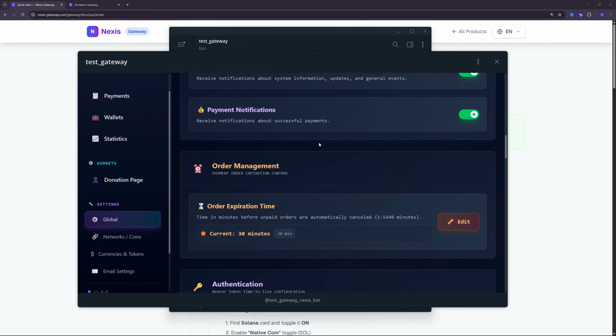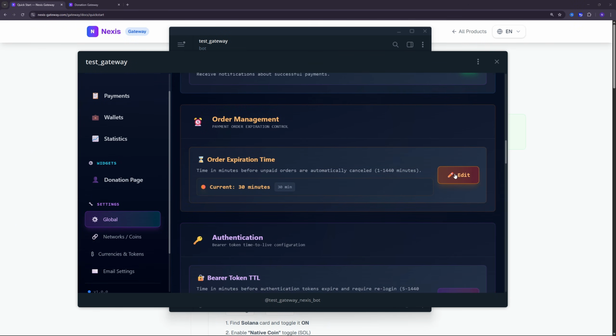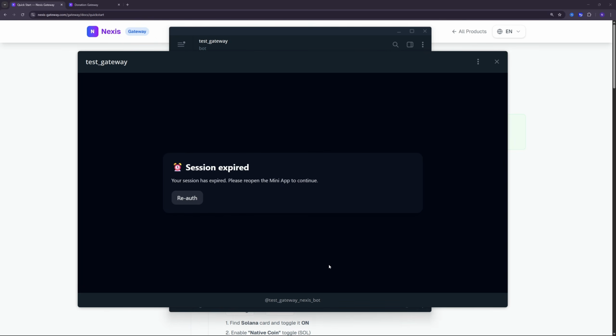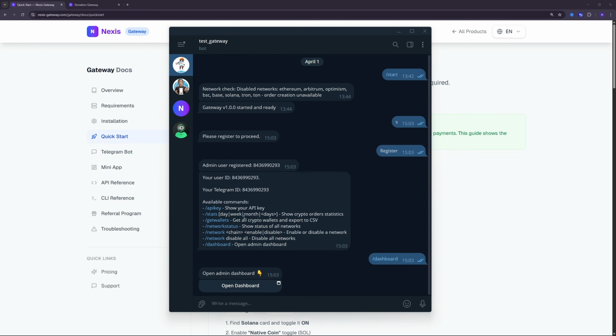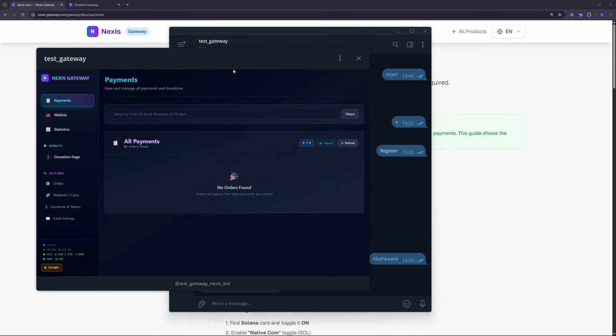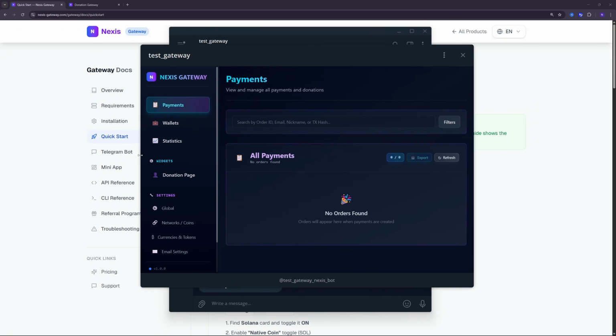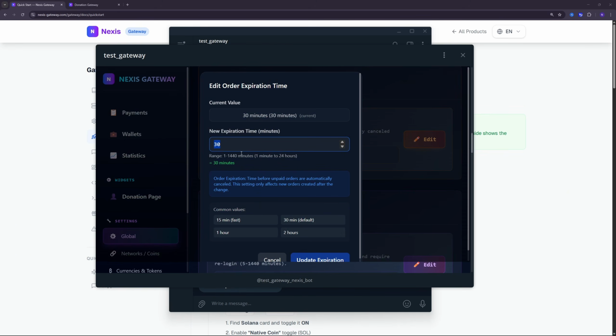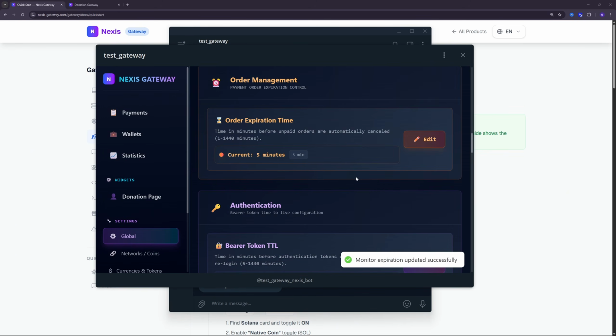Down below is the payment monitoring time. This is how long the system gives the payer to complete the payment before the order expires. I'll change this to 5 minutes. As you can see, the session expired and we're logged out. This is normal. Below that is the session lifetime setting. I reopen our mini app and set up the order lifetime again, as the previous changes threw us offline and didn't apply. Now let's set the session lifetime.